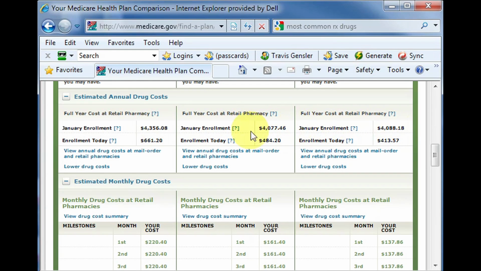If you're enrolling midway into the year, it automatically calculates, based on the prescriptions that you have as of today through the end of the year, what your costs are going to be. If you enrolled today, for this plan, the estimated amount for the rest of the year through December 31st will be $661. For the middle plan, it'd be $484.